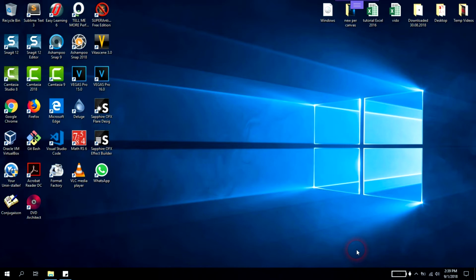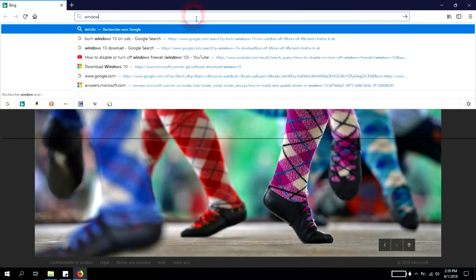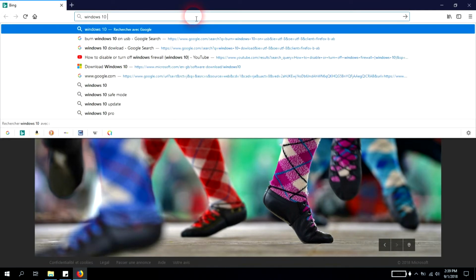To download the Windows 10 ISO file to burn it later on a DVD, a CD, or even a USB key or flash drive, you will have to go to your browser. Any browser will work for it. You go to your search tab and you type Windows 10 download.